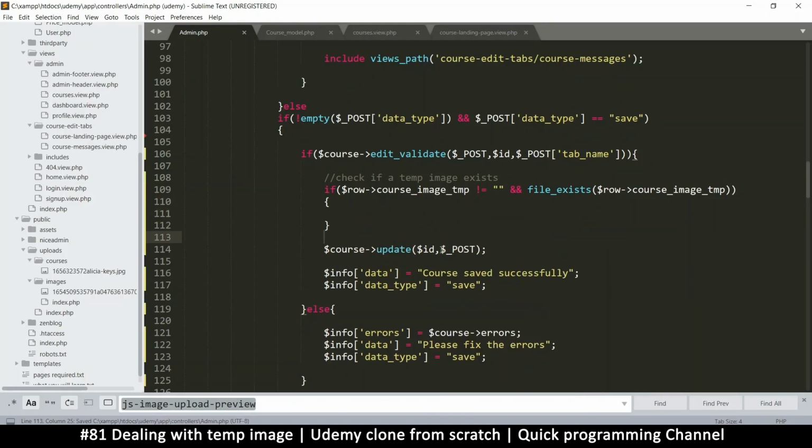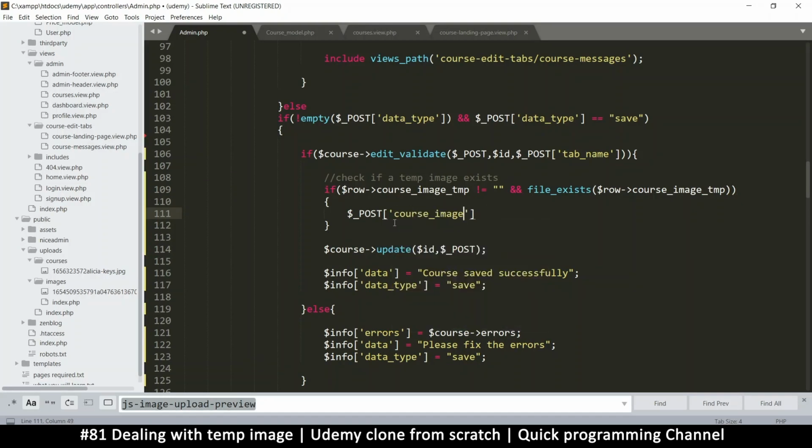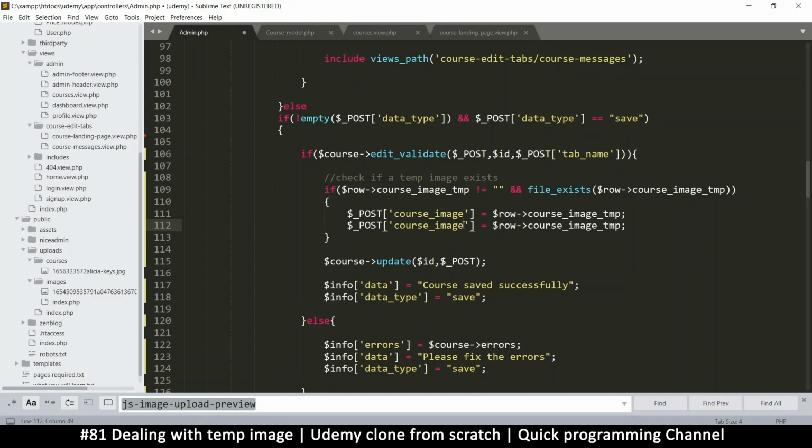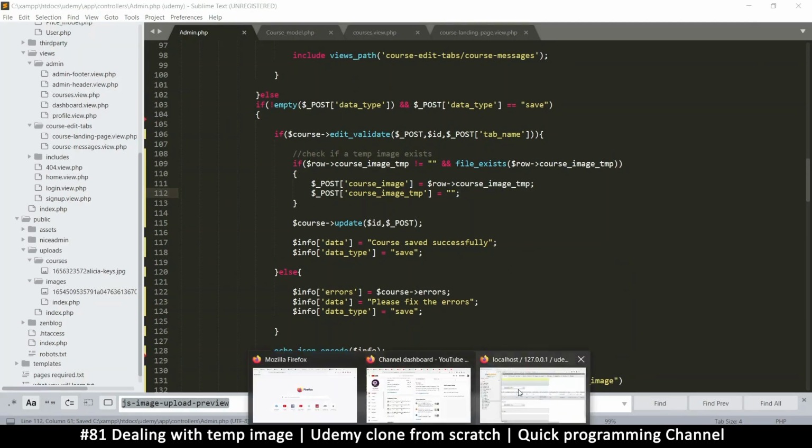we're going to grab, because we know whatever we put here will be updated. So what I'll do is I'll put post like this and say course image, okay, will be equal to whatever this temp image is at this time, okay. And then let's add course image temp to be empty at this point, like so. Okay, cool. And that's it. So this one is no longer a temp image anymore. Very nice.